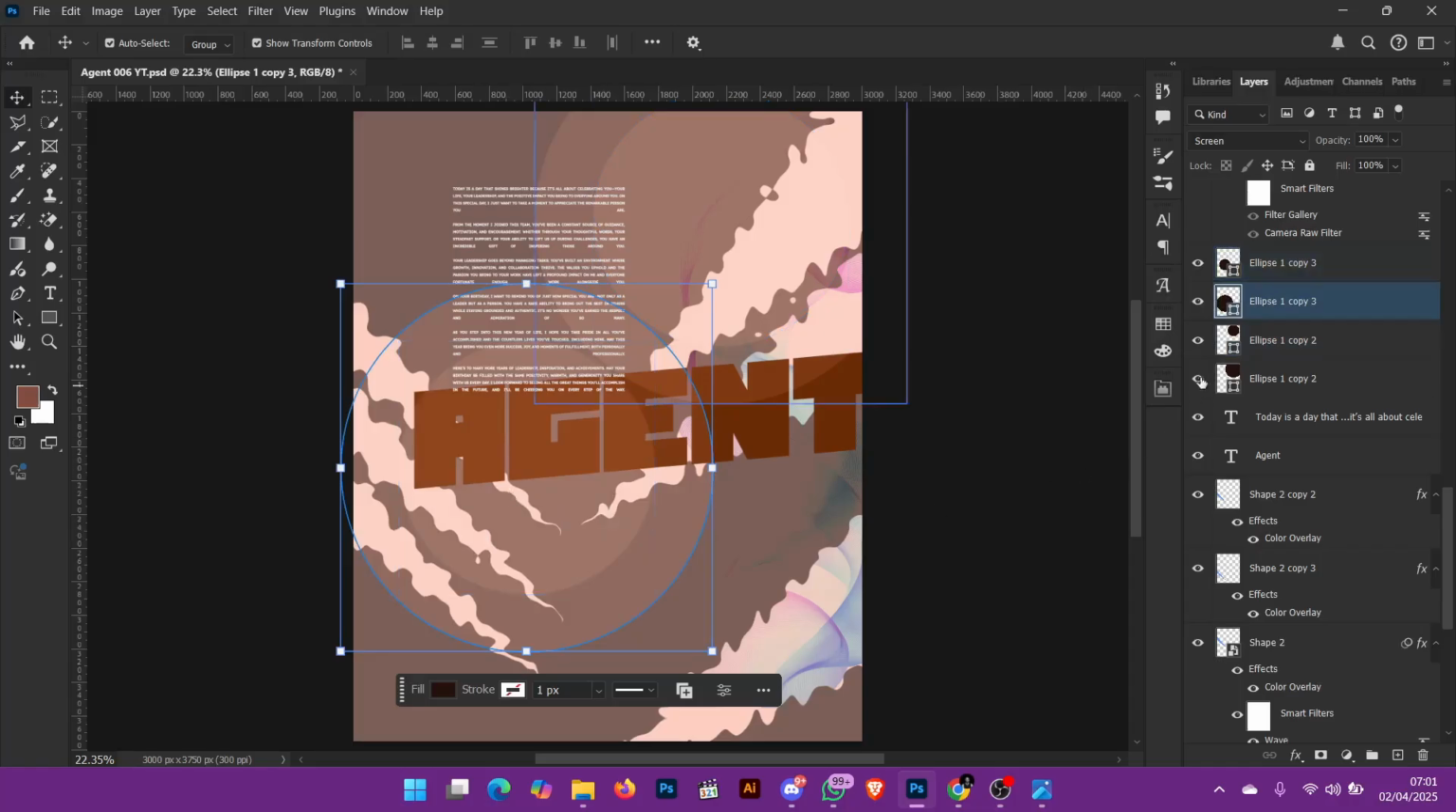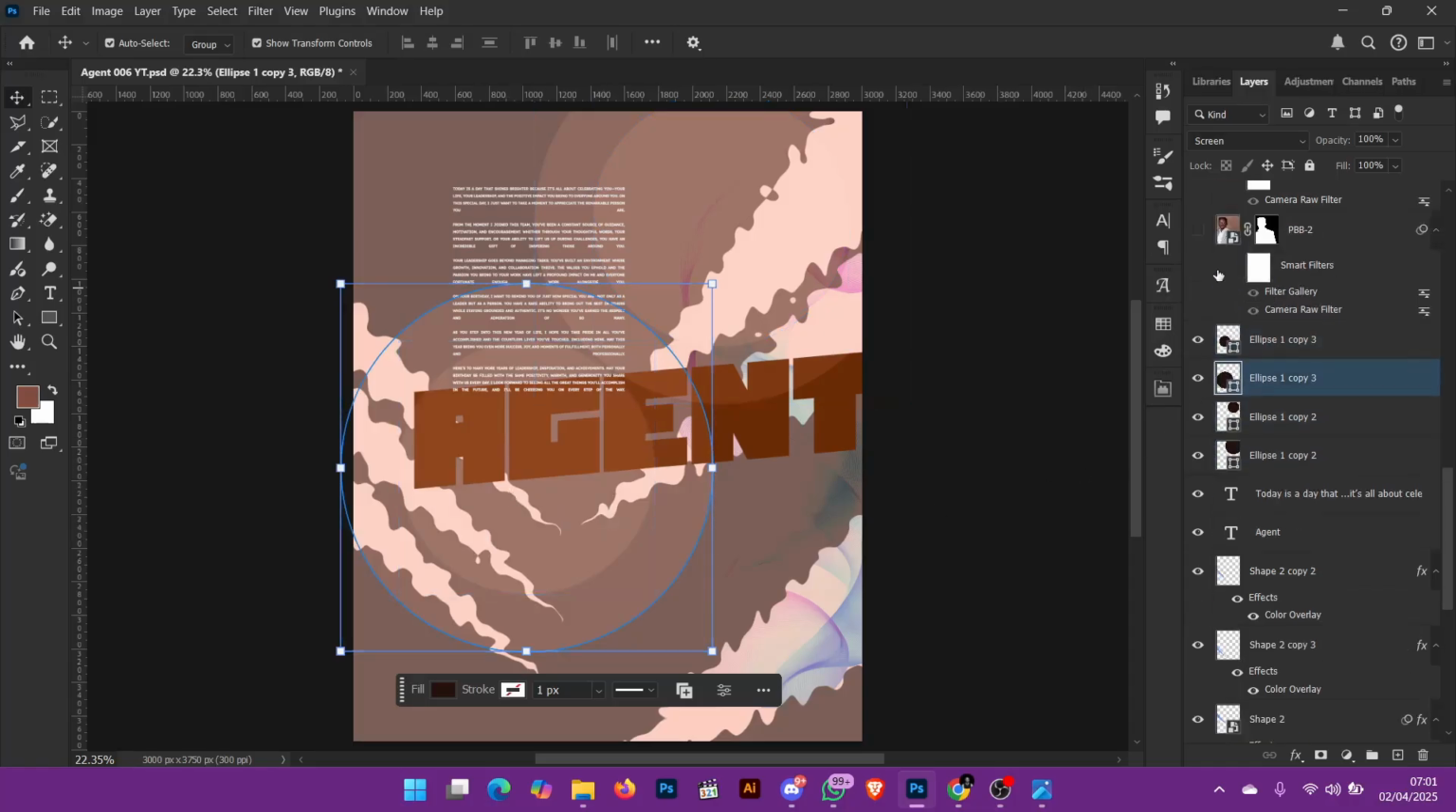You can decide to use any shape of your choice. You can decide to use a rectangle, a triangle, or a custom shape that you get from the internet, but this was how I did my own.